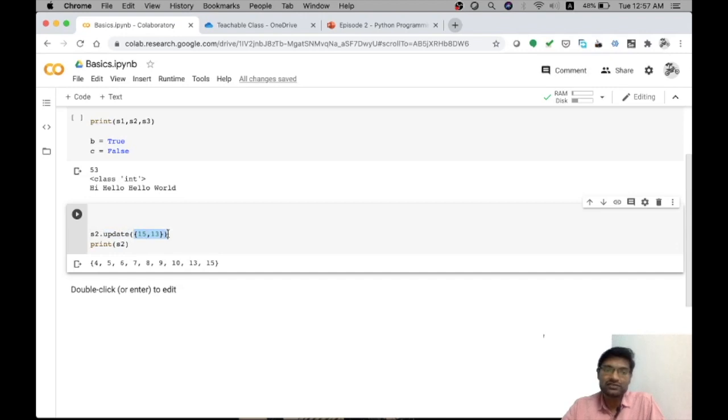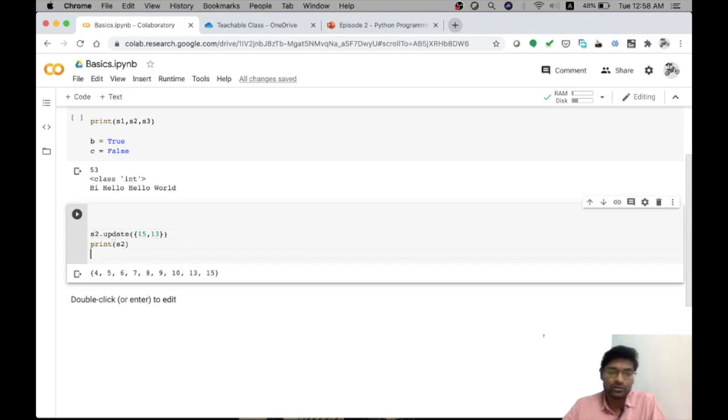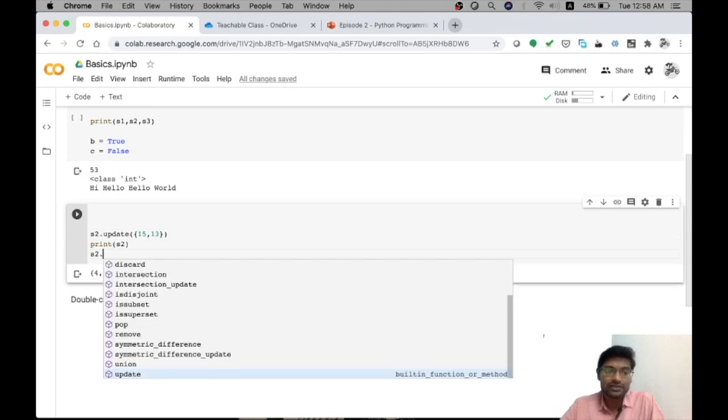So S2.update adds multiple elements. As many as we want, we can add inside the curly braces. Even if we want to add one single element, we have to give it inside the curly braces. So within this method's brackets, I have to give the curly braces and insert whatever value I want to insert into this set.